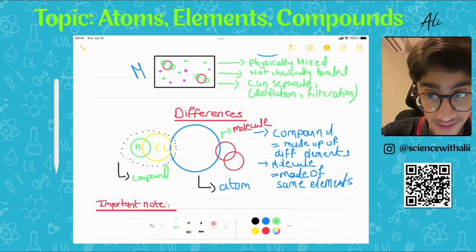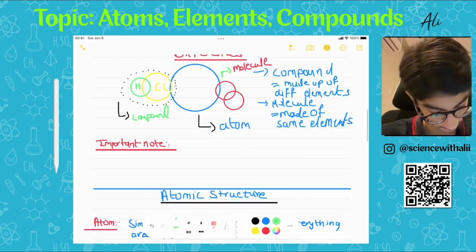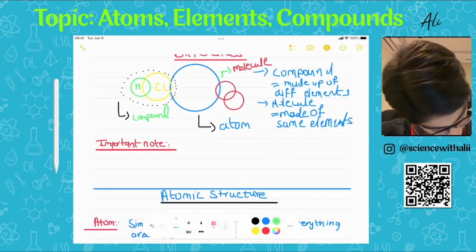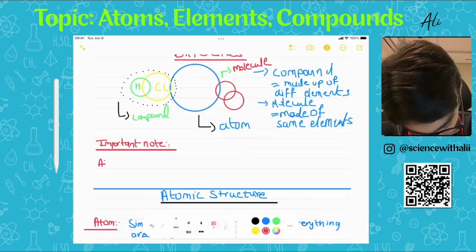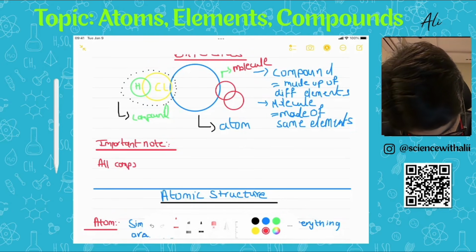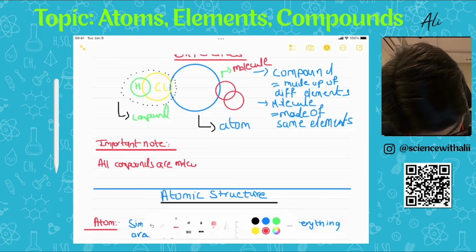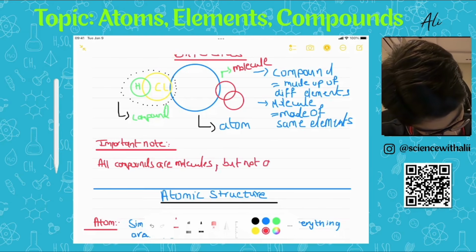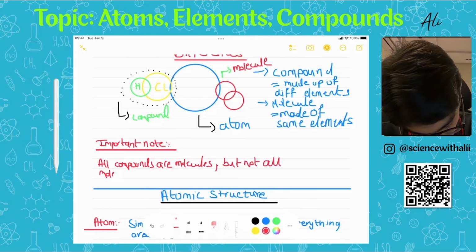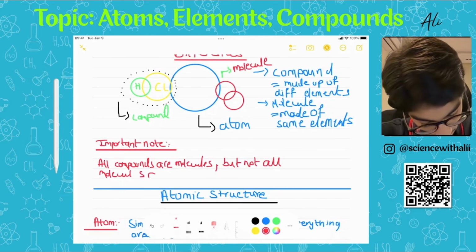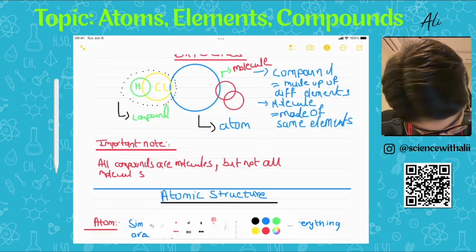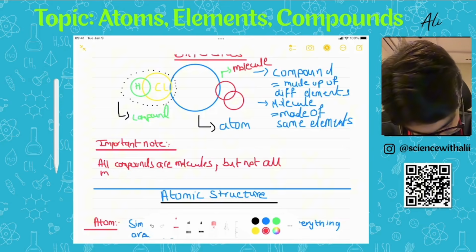All compounds are molecules, but not all molecules are compounds. Let's write this down as well. All compounds are molecules, but not all molecules are compounds. Wait, terrible handwriting, I know. I'm working on that.